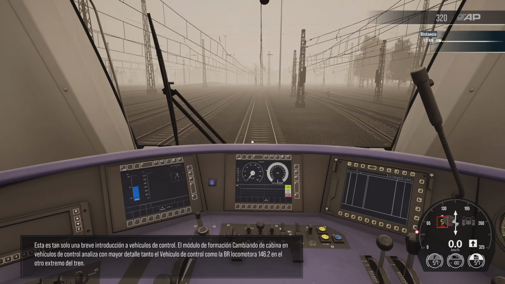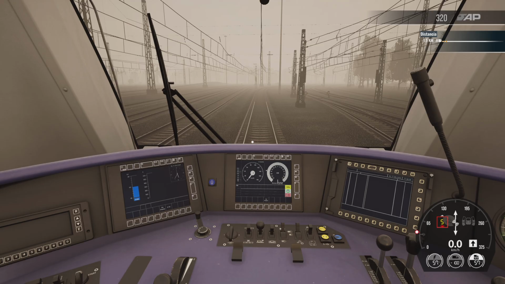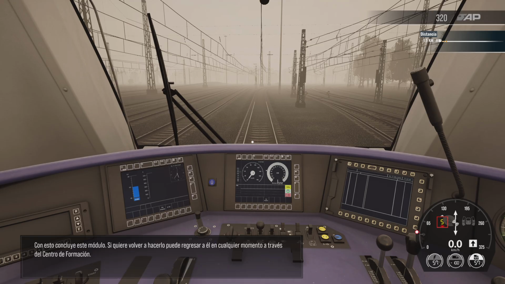This is just a brief introduction to cab cars. The Changing Ends for Cab Cars training module goes into more depth about both the cab car and the BR146.2 locomotive on the other end of the train. That concludes this module. If you wish to replay it, you can come back to it at any time via the training center.